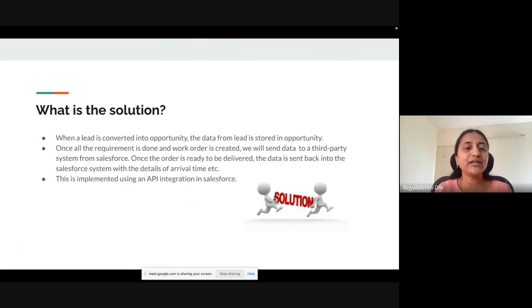The solution we gave them is this: once the lead is converted into an opportunity, we store all the lead data in the opportunity, and we send a document to their client through a PandaDoc document. That is another implementation, and I'm not going to show it here. I'm just giving a brief of it. The PandaDoc document will be sent to their mail, and once their client accepts and signs the PandaDoc document, we generate an invoice and create a work order confirmation.